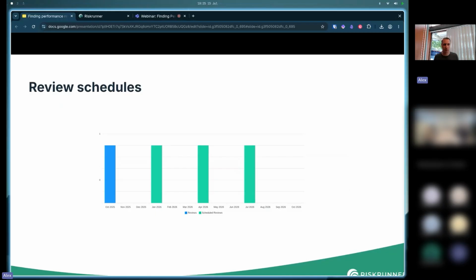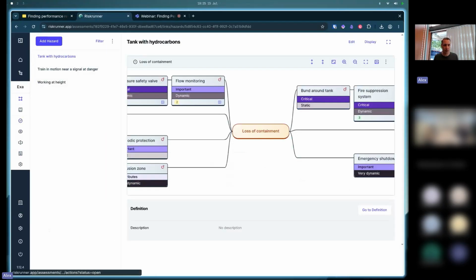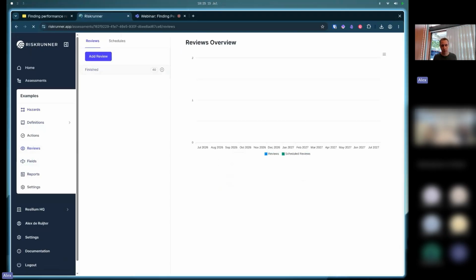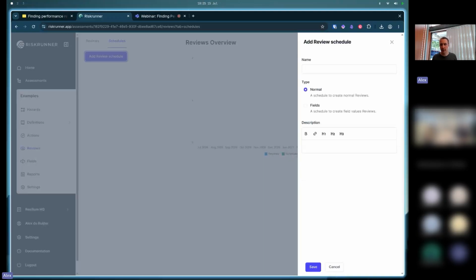Okay, so in Risk Runner, we've got something for this called a review schedule. The idea behind reviews is that you can ask people to give updates on, in this case, the performance, like how well the barriers are performing. And then we've also got schedules. So you can add a review schedule and say, I want to do my barrier performance verification, and I'll make it a fields one.